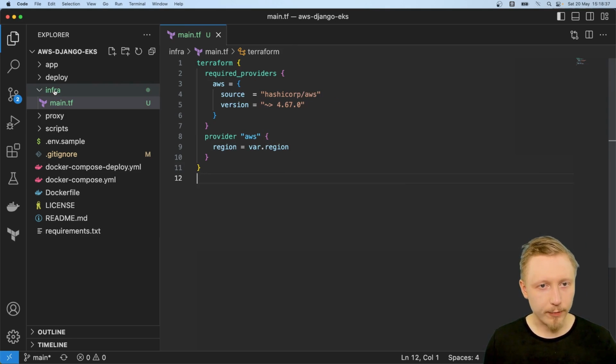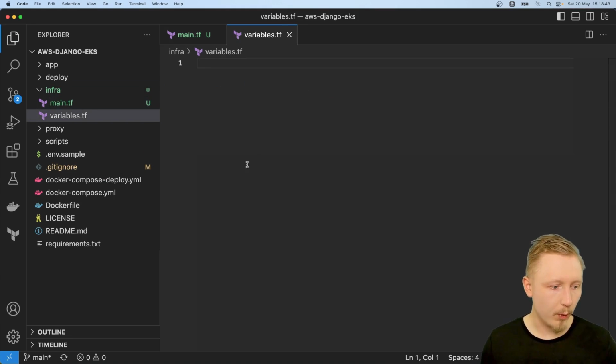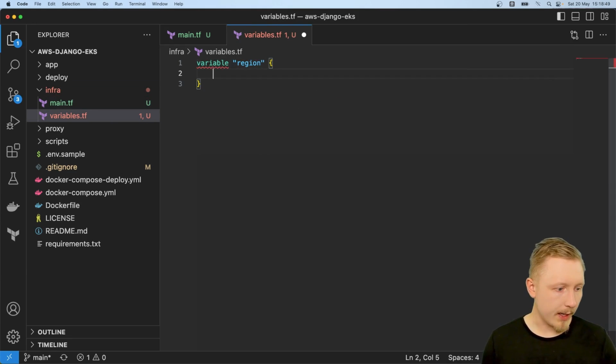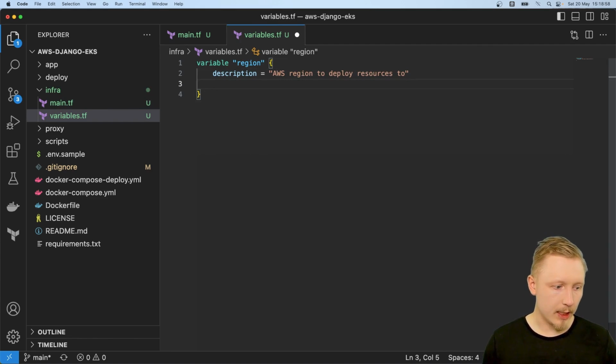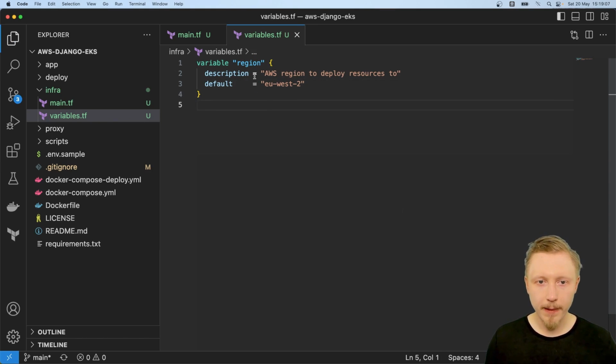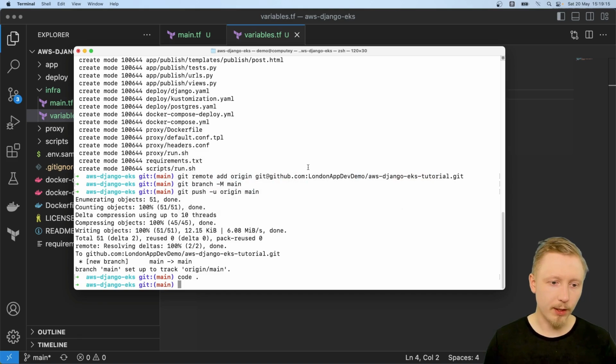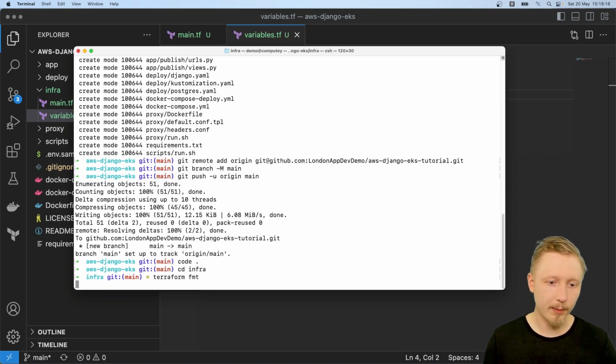And we're going to add another file. So we'll save that. We'll add another file called variables.tf, where we define the region. And that is going to be description equals AWS region to deploy resources to, and default equals eu-west-2. So I'm closest to London, so I'm using eu-west-2, which is based in London. I have auto formatting enabled, so when I save the file, it uses the terraform fmt command to auto format. If you want to do that yourself, you can run terraform fmt, and it will do that for you.